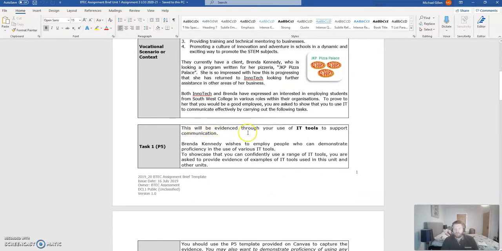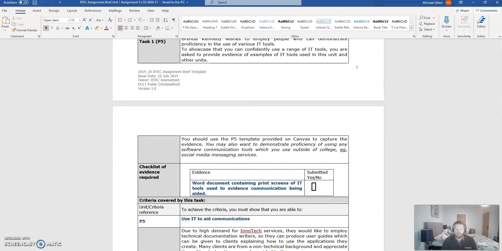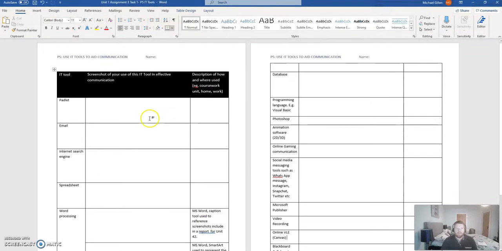This will be evidenced through your use of IT tools to support communication. So Brenda wishes to employ people who can demonstrate proficiency in the use of various IT tools. So to showcase that you can confidently use a range of IT tools, you're asked to produce evidence of this in this unit or other units or any other means maybe in the past. Alright, now I've emailed you out this document, and it is a table. P5, use IT tools to aid communication, and I need you to put your name in the header there.